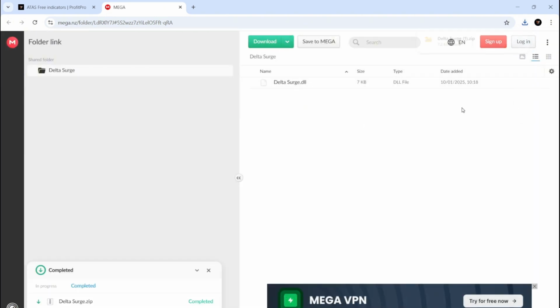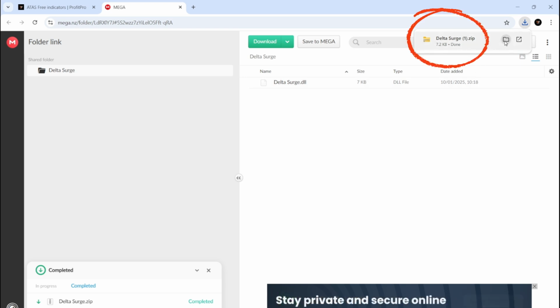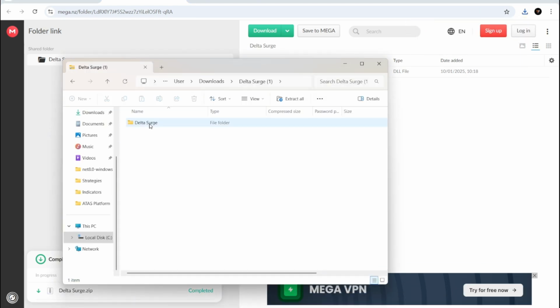So after pressing download, you want to go to the folder with the download. Inside the folder will be the DLL file. So you're going to press that. What we're going to do is copy the DLL file.